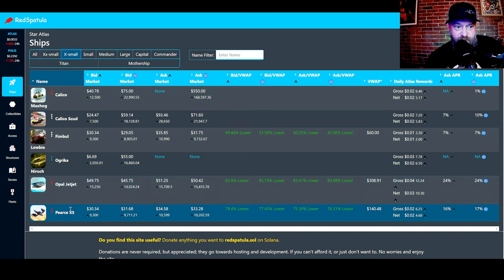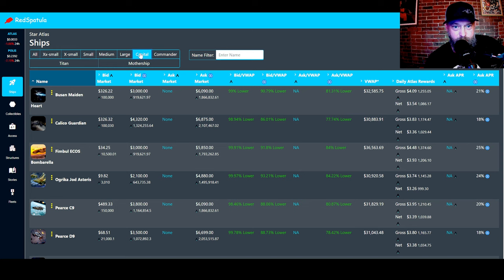Again, everything is the same, it's just different class ships. You can see that your daily Atlas goes up quite a bit. And if we go all the way up to, let's just go to a capital ship and see, if you have the dough, maybe you want to immediately buy a Busan maiden ship for $6,090, after your supplies and the ammo and everything like that, you'll get 1,086 Atlas every single day, which is worth about $3.54.